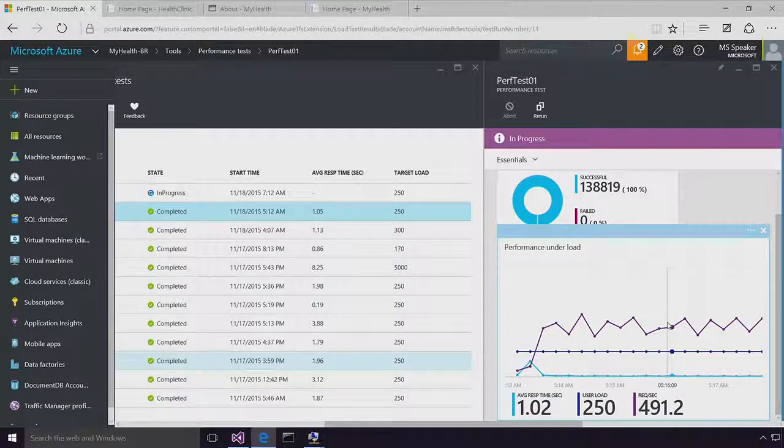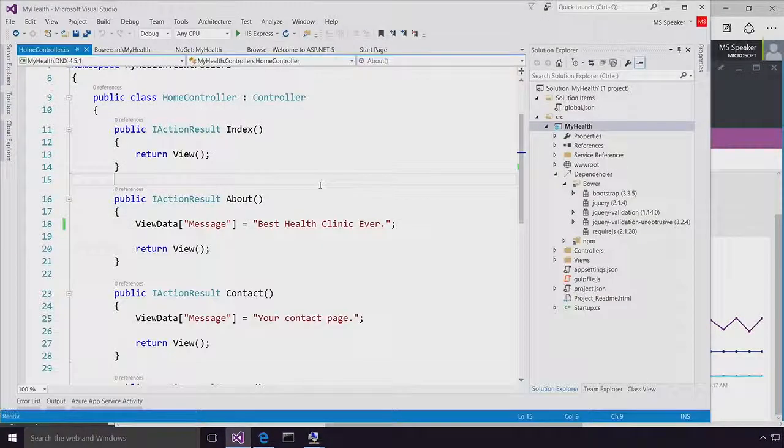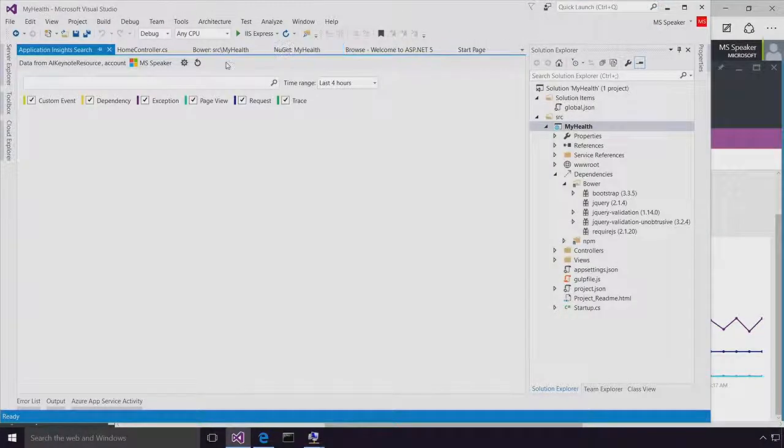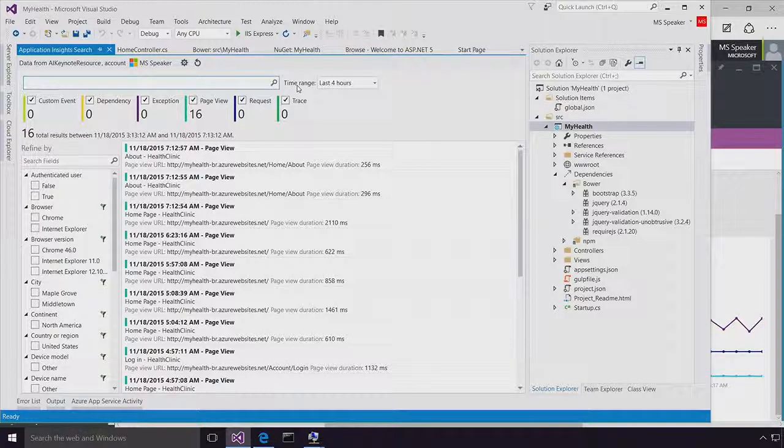Now, I can look at that Application Insights diagnostics and telemetry in Azure, but also, I like spending time in Visual Studio, and with Visual Studio Update 1, we have included the ability to look at that telemetry from within the IDE itself. So I'm going to come in here and bring up the Application Insights search and look at the time range of the last few hours to see that telemetry data.